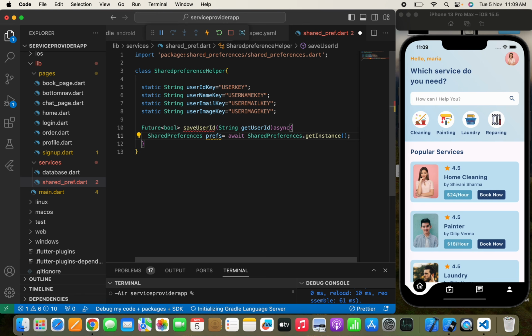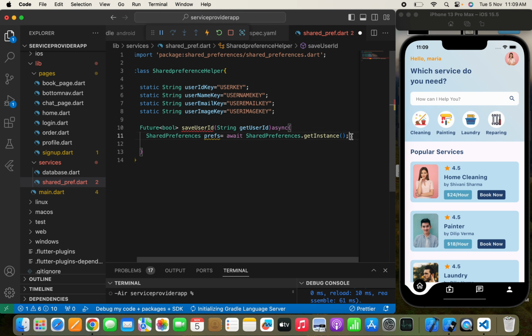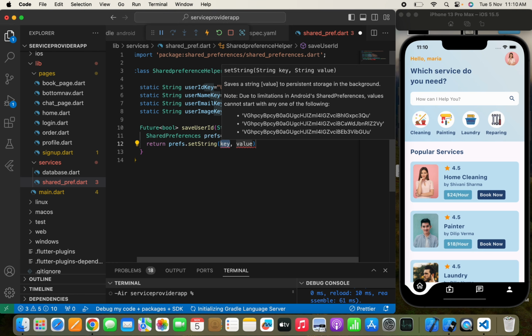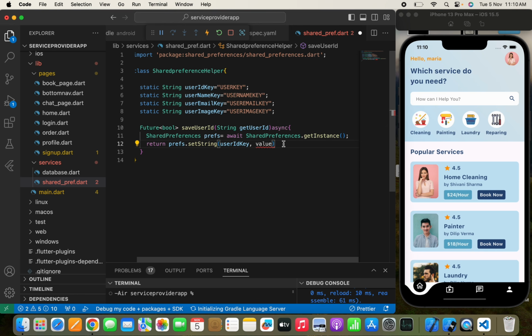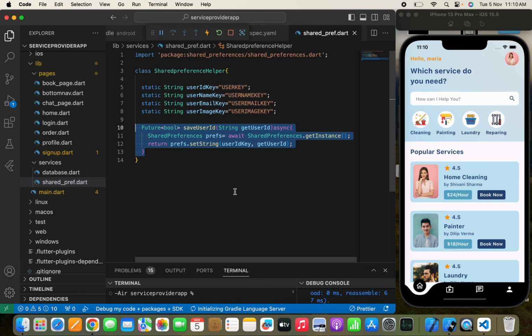Yeah, so this is the command that we need to pass, and it will simply save this string in the shared preferences and store it in the pref variable. Now after this we'll simply return and set the string by using the set string command, in the user id key that we have created, with the value that we want to save. So we are getting the value through the get user id string. So here we can simply save this by using save user id.